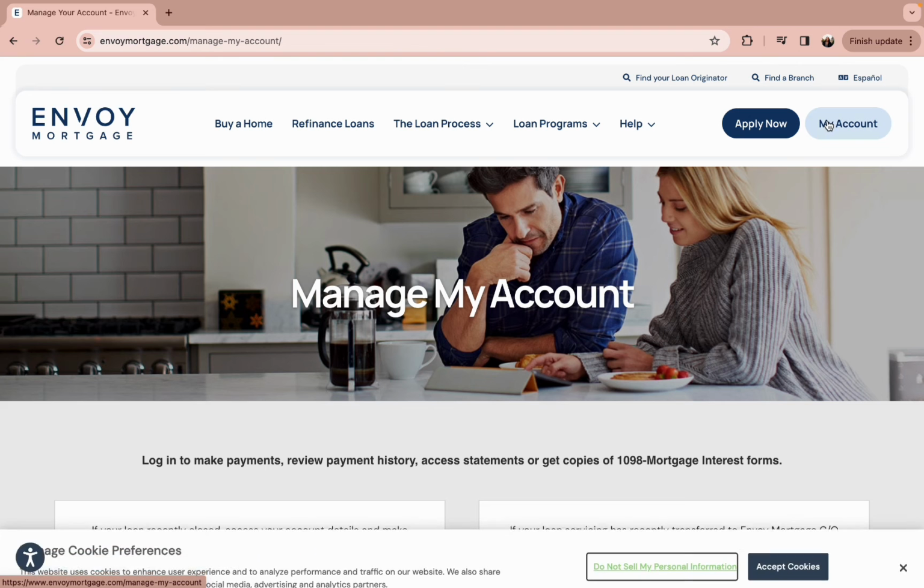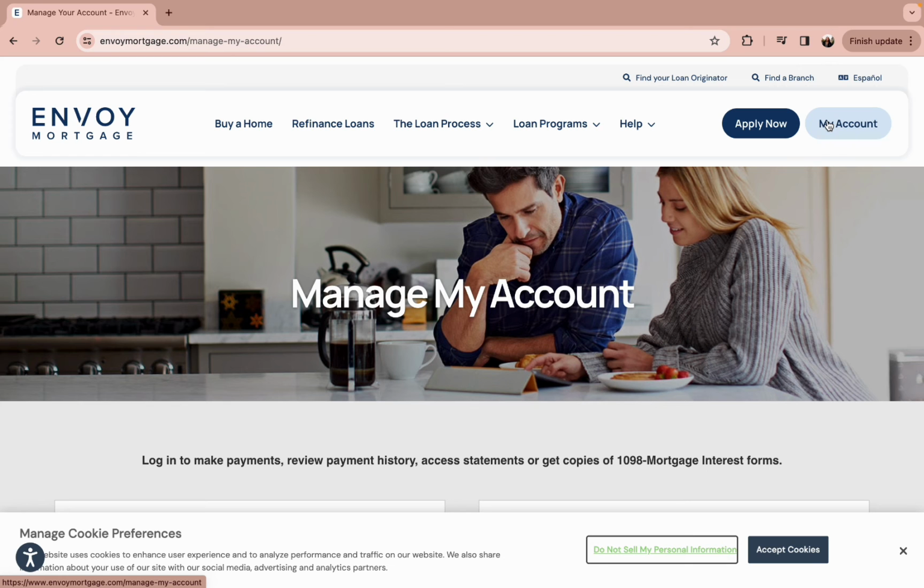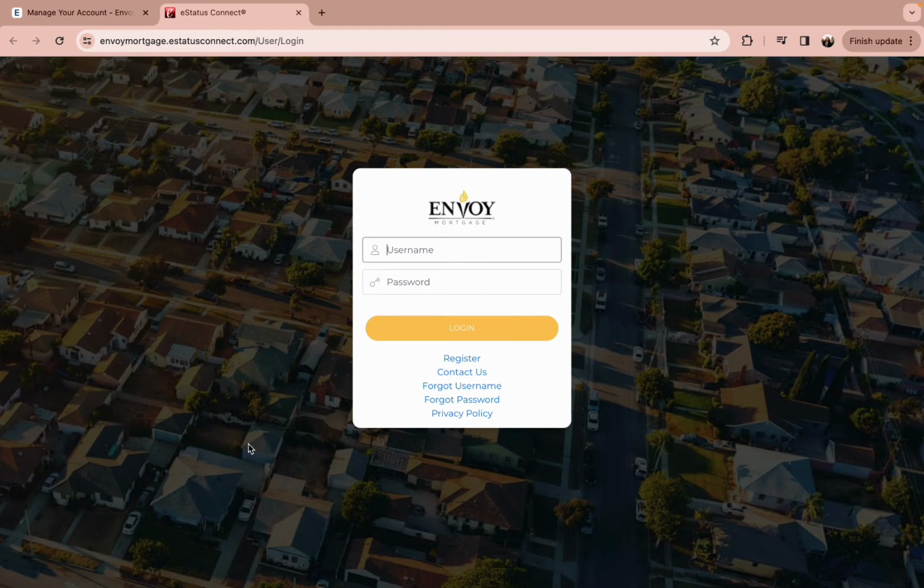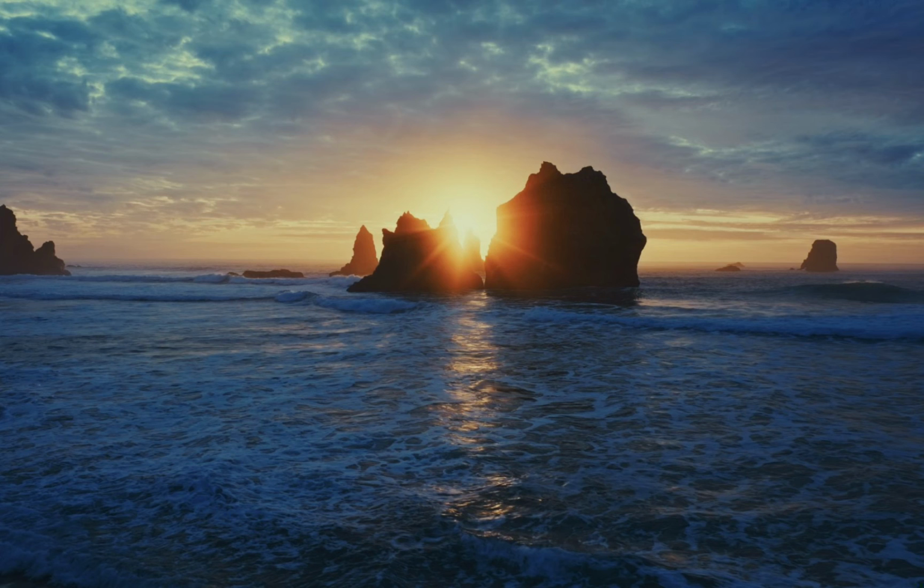So once you tap open my account, you will be redirected to this page where all you need to do is simply scroll down below and tap on my account in the Envoy account. So once you are here, simply type in your username and then type in your password of your account. And once you're done filling in both the credentials, all you need to do is simply tap on the login button. By doing this, you will be easily logged in to your Envoy Mortgage account.